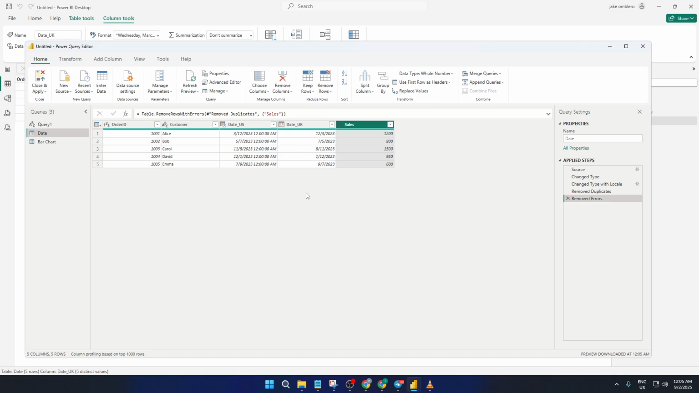Cleaning your data in Power BI is all about making sure you're working with only what you need, so your reports and dashboards are easy to read and reliable.